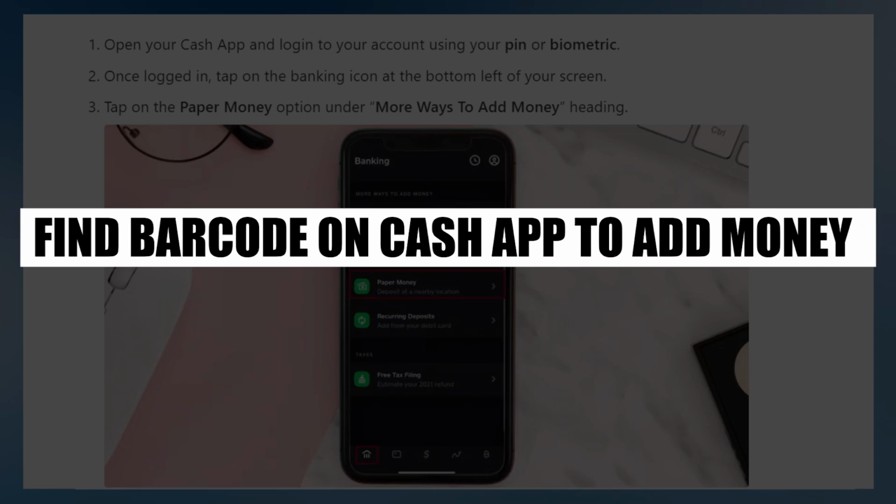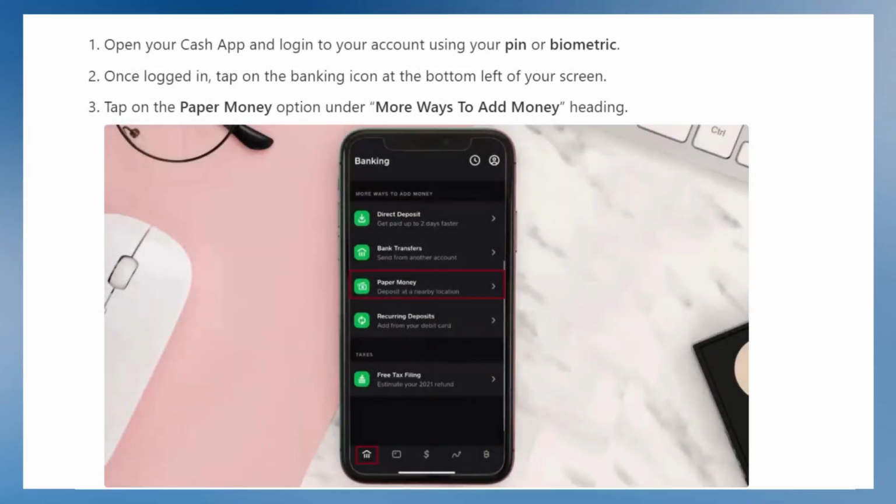How to find barcode on Cash App to add money. I am going to show you how you can easily find a barcode on the Cash App to add money.